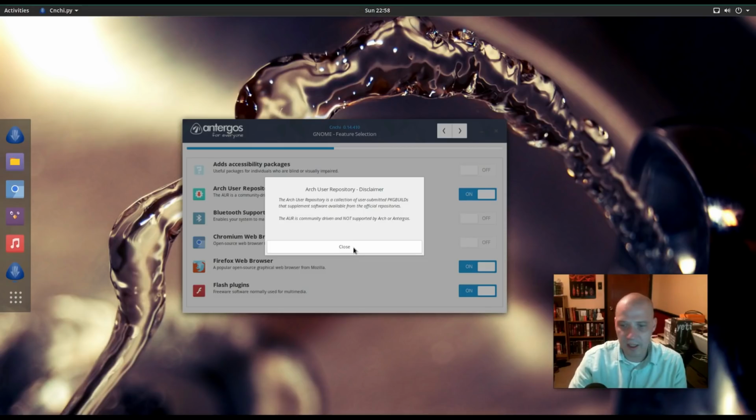Alright, we get a disclaimer about the Arch user repository, the AUR. It's basically a warning saying this is a community repo. There's some dangers using community repos like the AUR in Arch or the PPA system in Ubuntu.